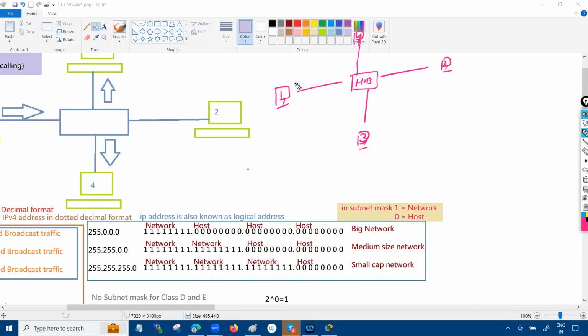If this PC has source address PC1 and destination PC2, you can see that this is a pure unicast packet. In this case, what happened? The packet comes to the hub. What will the hub do? The hub will retransmit this signal to every port. The packet is still unicast, but the hub is doing the broadcasting. That's the biggest issue with the hub.